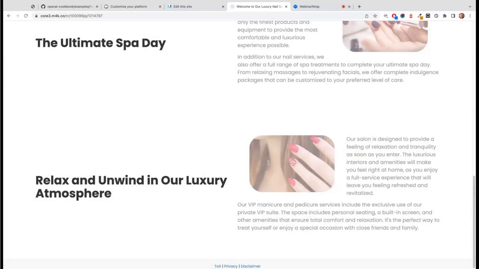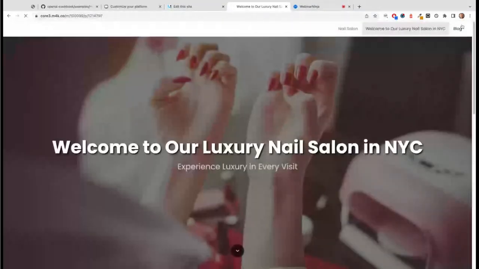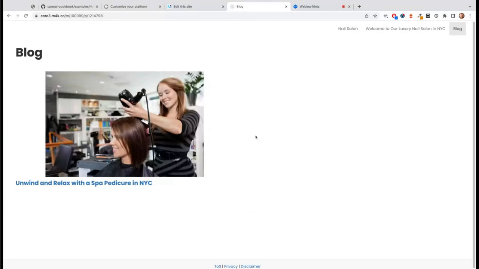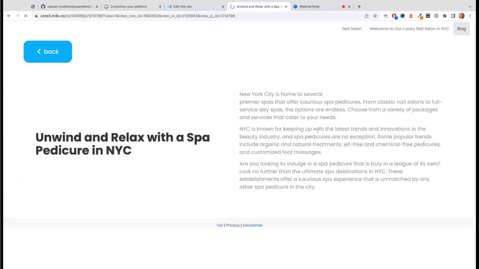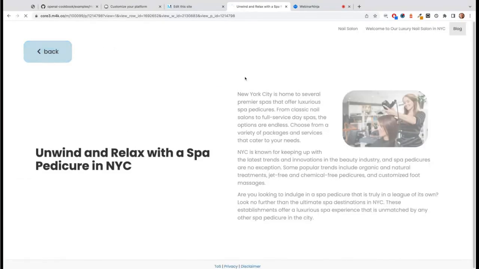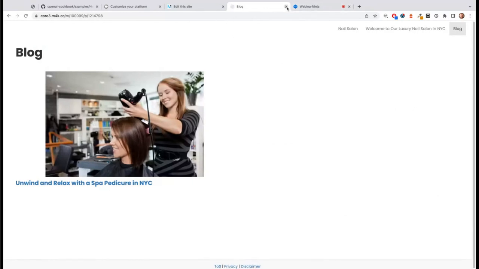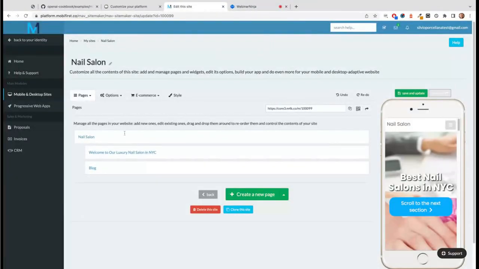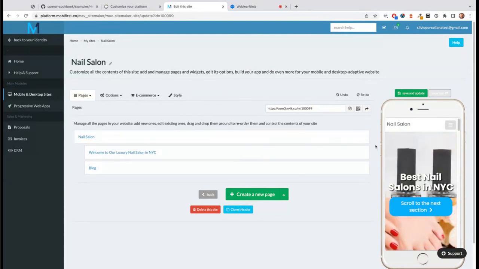So some additional pages here. And then we also have a blog, and this post was generated automatically by the system. All right. So here's the classical interface that we have for our website builder.